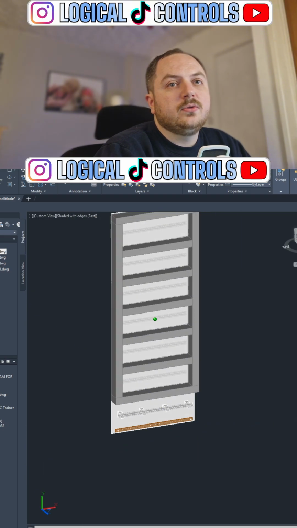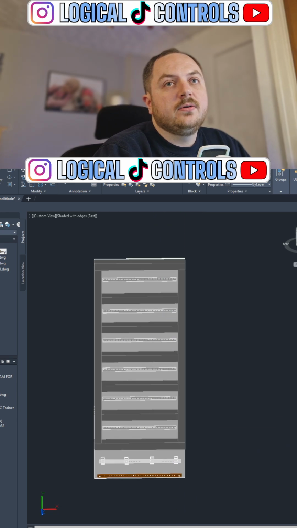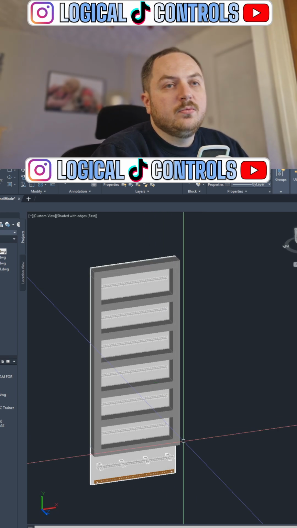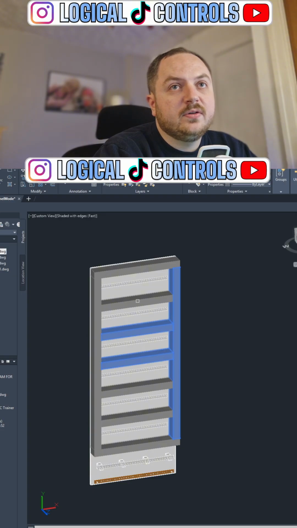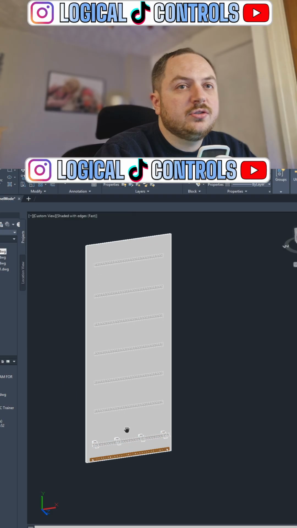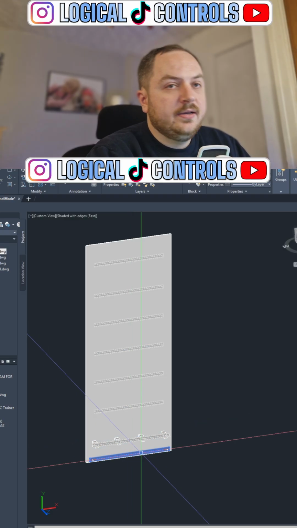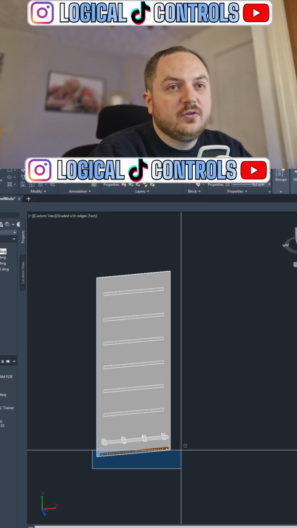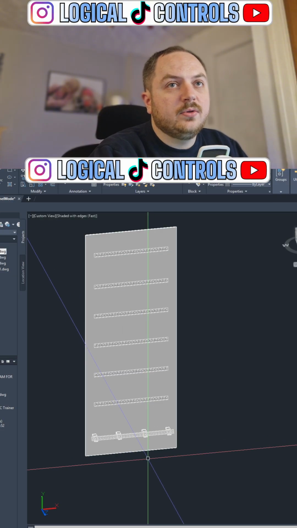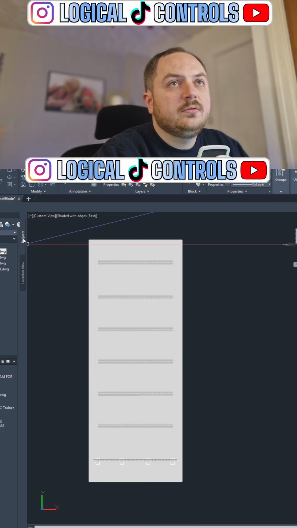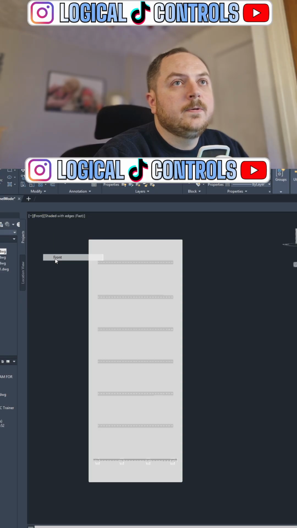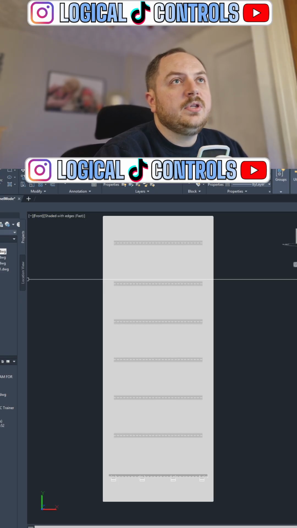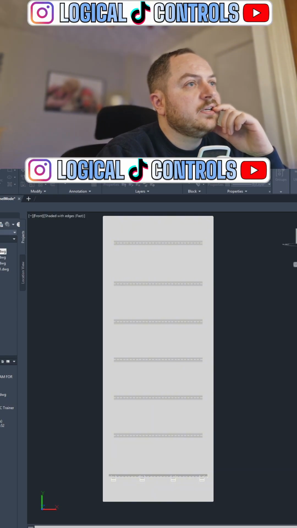Alright, so let's hide all that. We don't need to worry about any of that now. We don't even need the trunking at this point either. Let's just hide that. We'll get rid of anything that's just visually in the way. We don't need the earth bar either. So we'll just hide all that. We're left with the DIN rail. Let's start chucking some components on. I'll start with maybe some circuit breakers, I think.